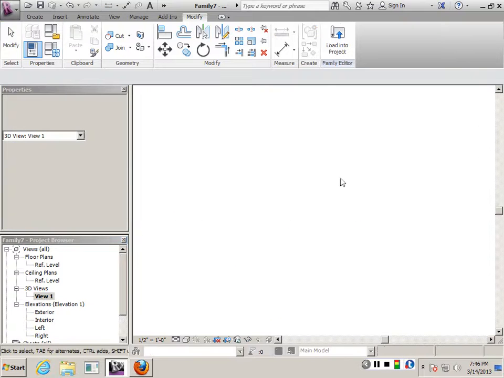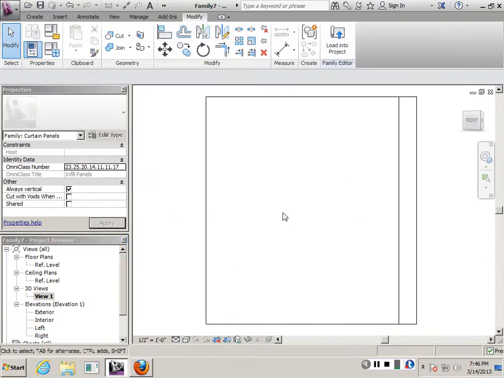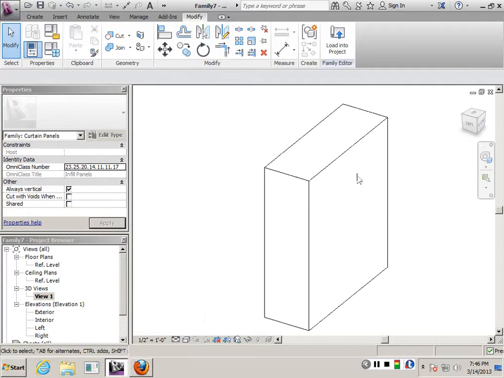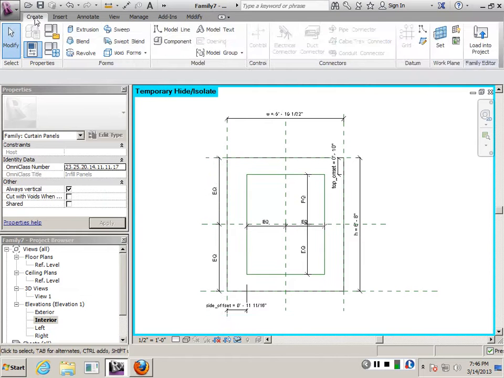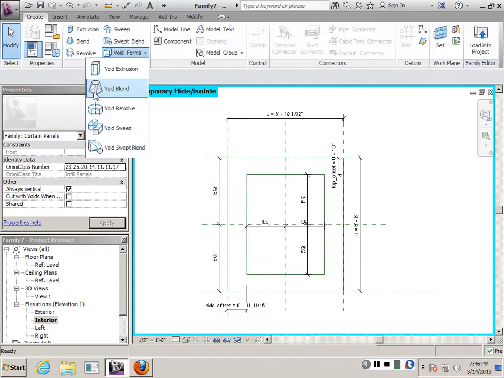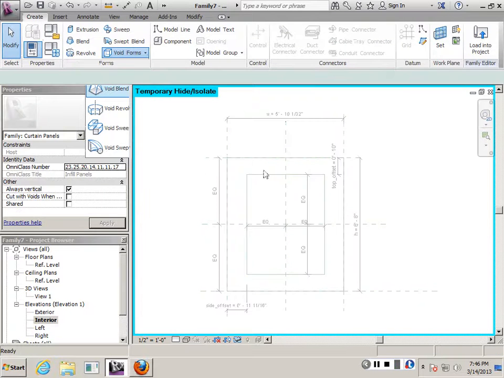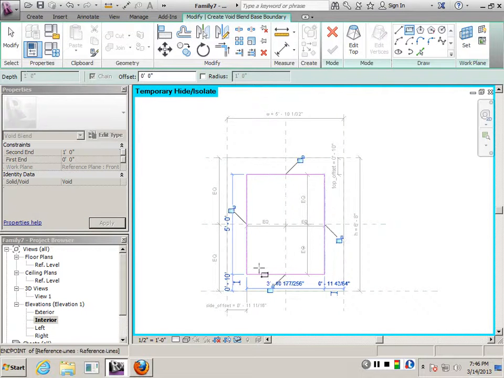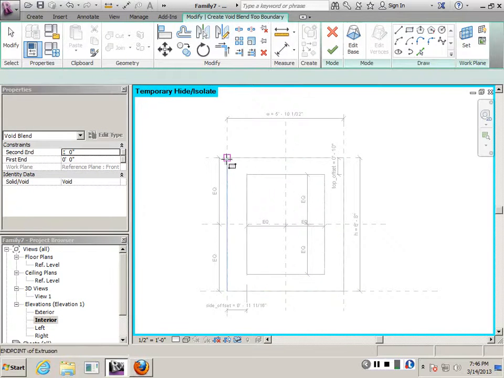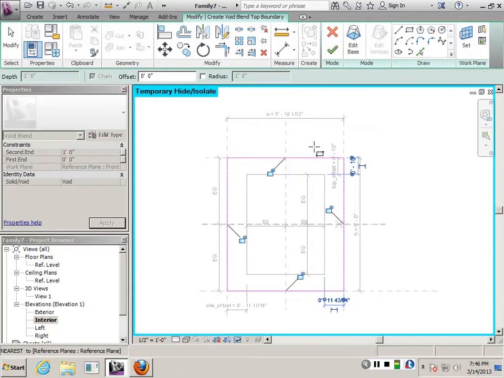So now this is what I have in 3D. It's just a solid box, and I'm going to create the void form now. So I go to the interior view, and I'm going to create a void form and use void blend. So I'm going to first specify the inner rectangle and then lock it to the reference lines that I specified, and then switch to the top and create the other side and then lock these as well.